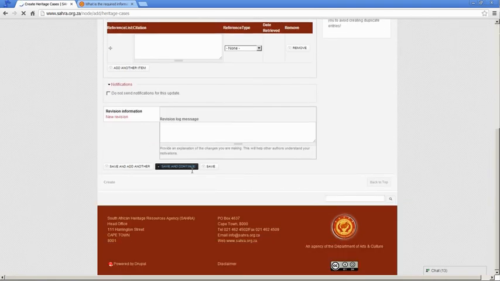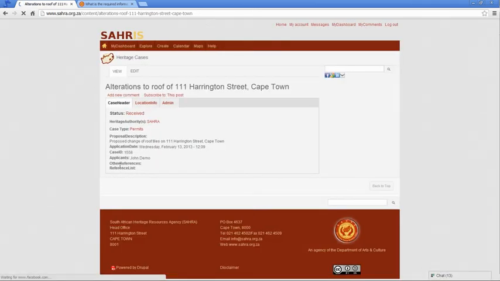Hit save at the bottom, and that will give you the unique case ID which you can then use as your reference point for future correspondence with the Heritage Authority. The case then goes into the unassigned cases, and it will be assigned by a case officer, and they may contact you for more information via the messaging system before they process the rest of your permit application.